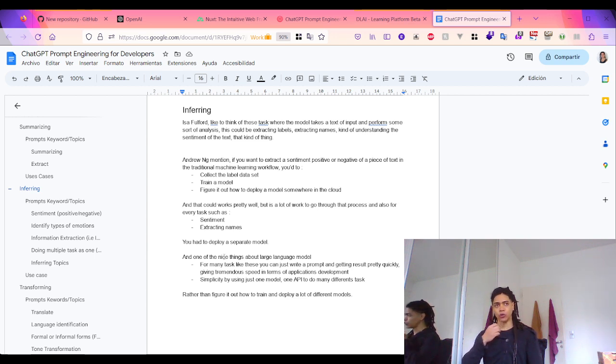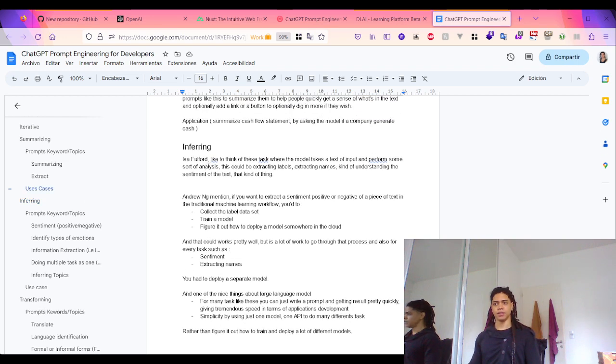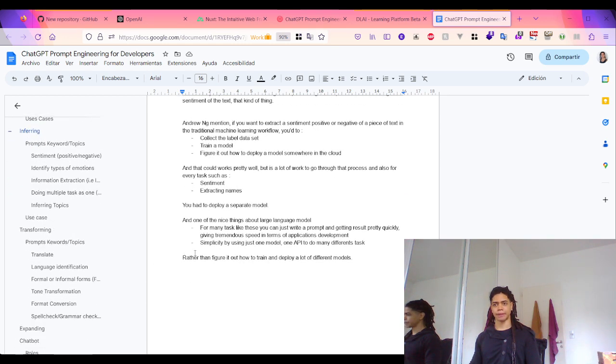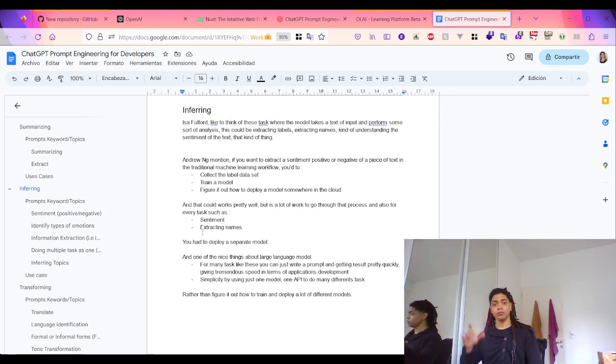What I'm gonna do in this case is create a single page application with inferring, transforming, and expanding, right? And also I'm going to add the API key so that anybody with an API key can now automatically generate this kind of content.